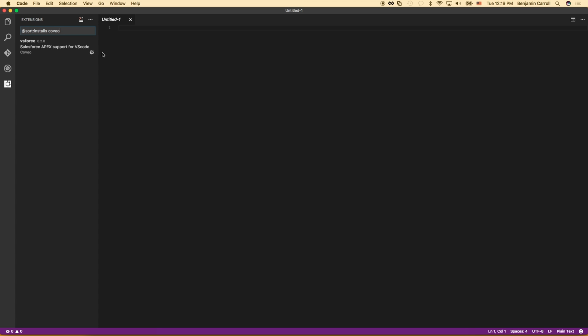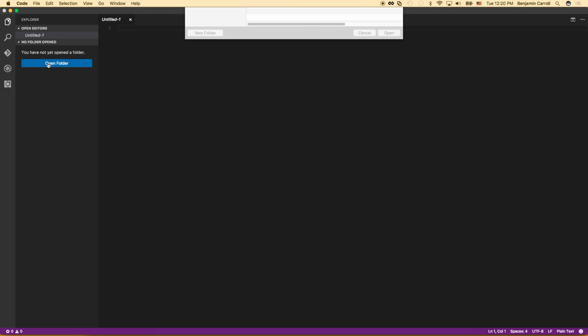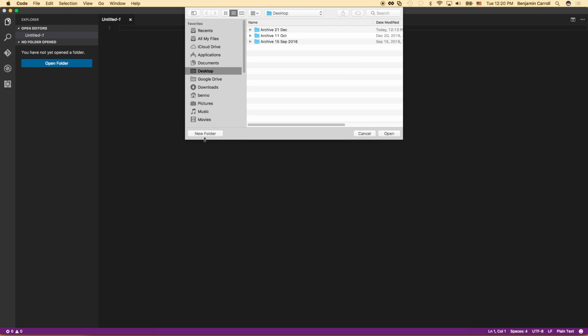Going into the Explorer view, you'll see a note from VS Code that there are no folders open. VS Code wants to have projects divided into folders. We'll go ahead and create one for this VSForce demo.